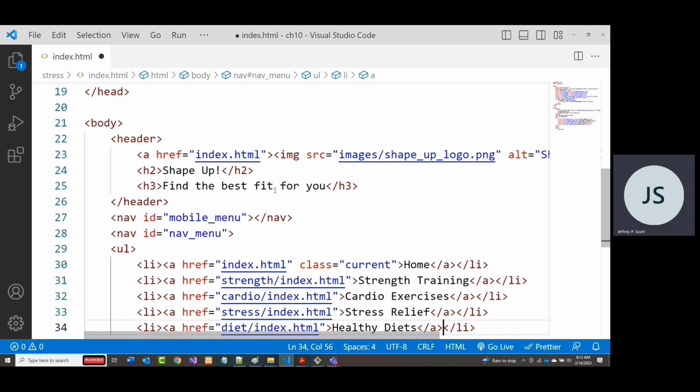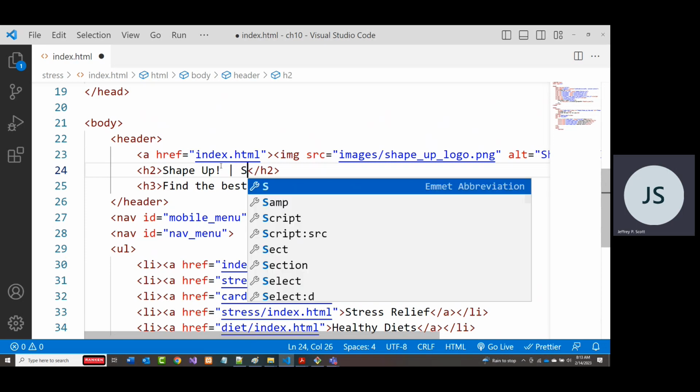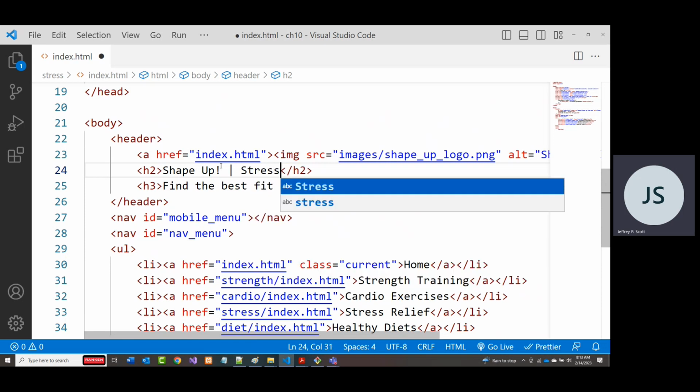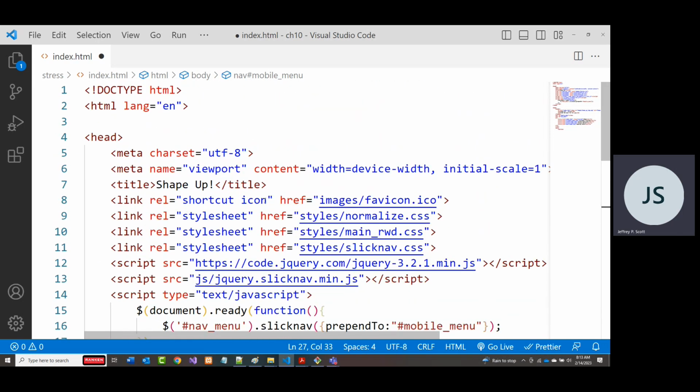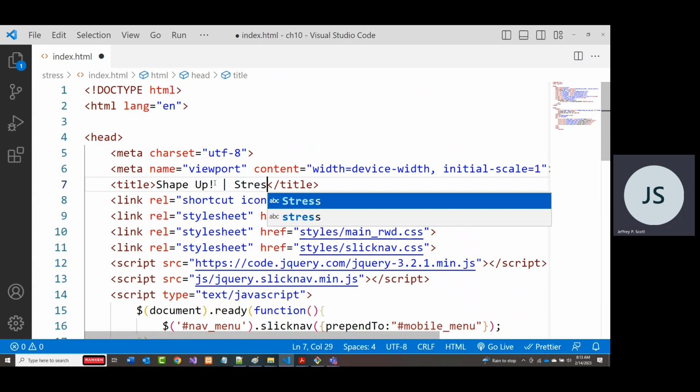So let's see, what do we have here? We're going to have shape up, and I think we'll just put stress here. I don't know if they want something else here or not, but that's fine. So let's see, we still got the logo. Oh, that's an H2, so that's up here. We want to put that in. And our title, we want to put here stress.